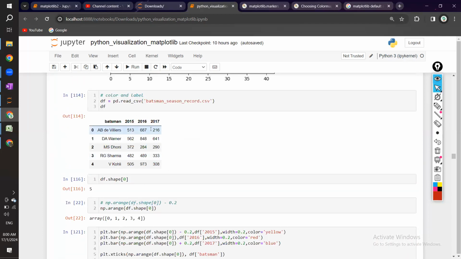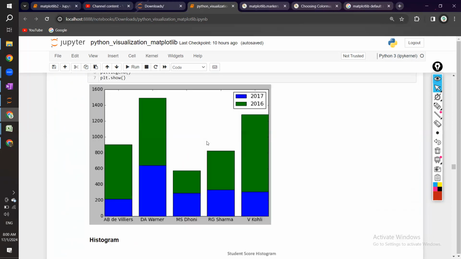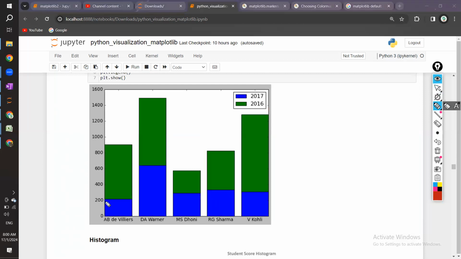What is this 17 and 16? 17 is 216, and the remaining is 687. Over here, if you see AB de Villiers, this is 200, right? So this is just above, it will be 216. Till here that will be 216 and the remaining will be the 2016 graph. This 216 is for the 2017 graph. Similarly, this will be for the 2016 graph for Warner.